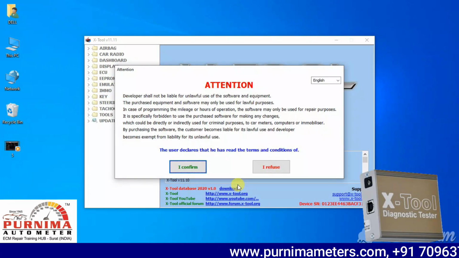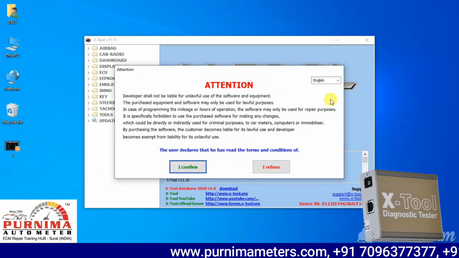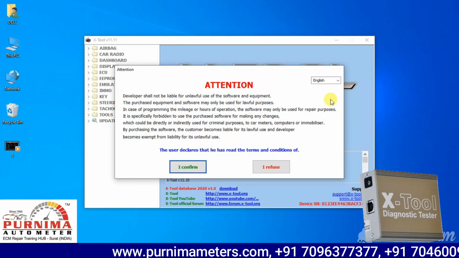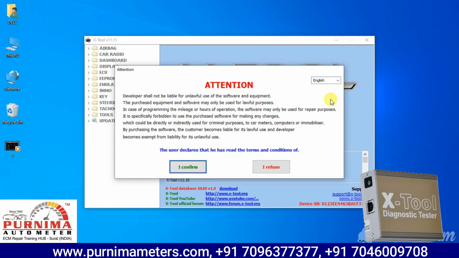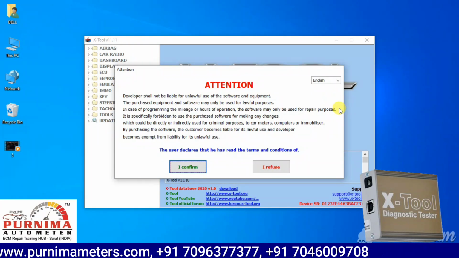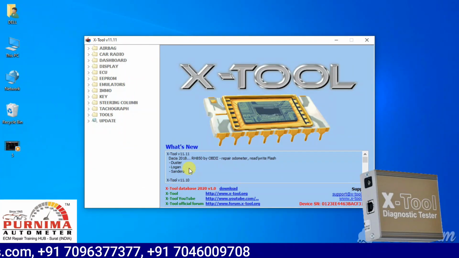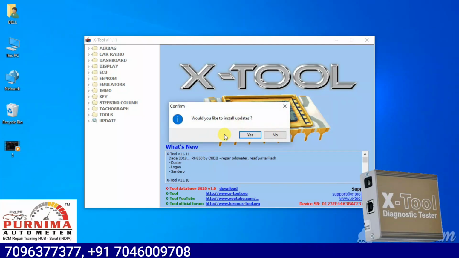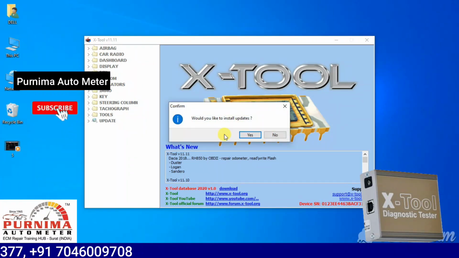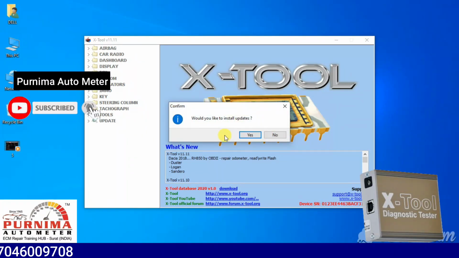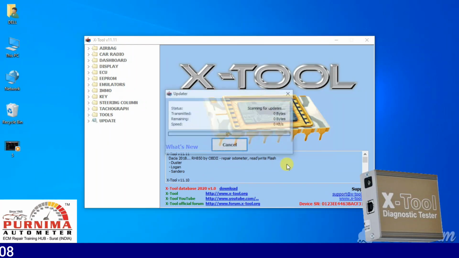Click. So now this is the attention, the warning. This developer shall not be liable for lawful use of the software, equipment and all the things you can read. If you feel it is comfortable for you, you just click I confirm and then it will run, right? So after the first installation, it will ask you to confirm, would you like to install the updates? Yes, you have to click on the updates.